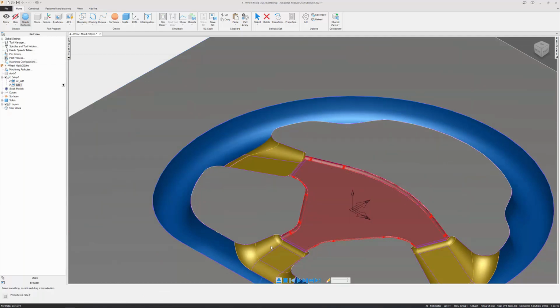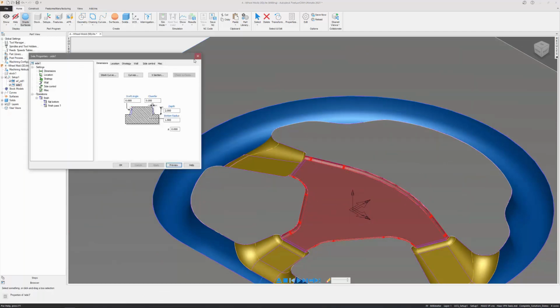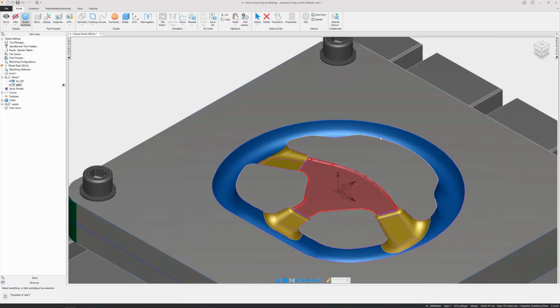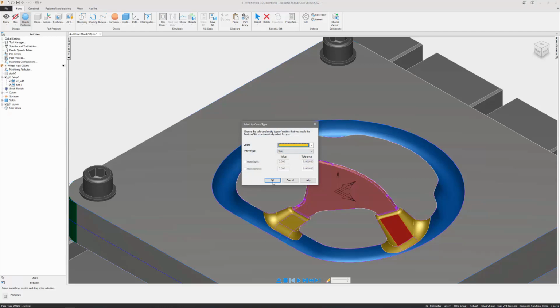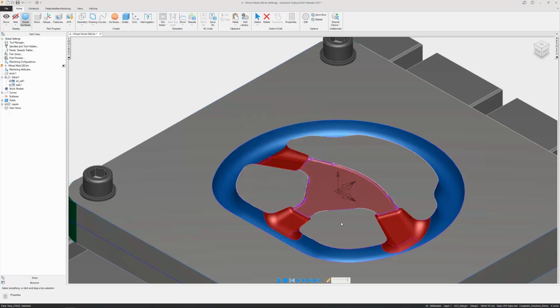Awesome. So now that we have everything roughed out and the central part taken care of, let's start to look at some of these more freeform surfaces that are going to require some surface milling finishing strategies. We'll start by selecting these yellow surfaces. Again, I'm going to use that select by color tool. Pre-selected. Now I hit OK and select each one of those.